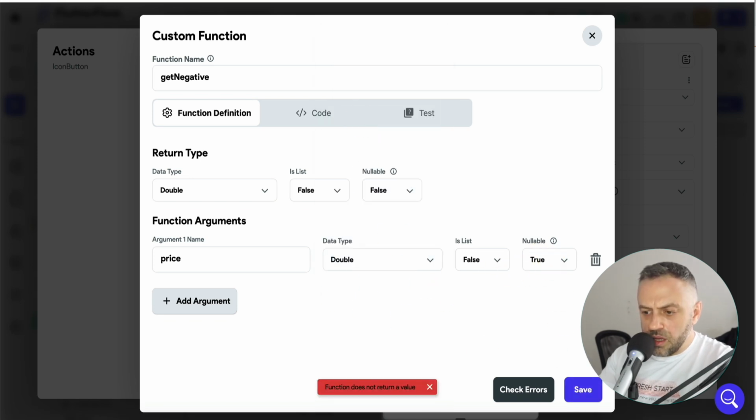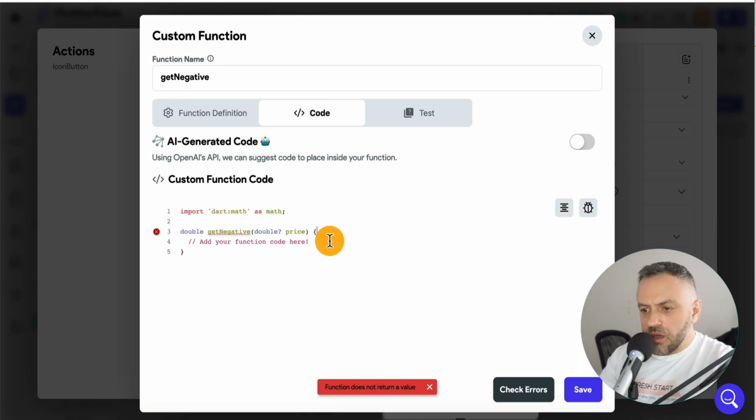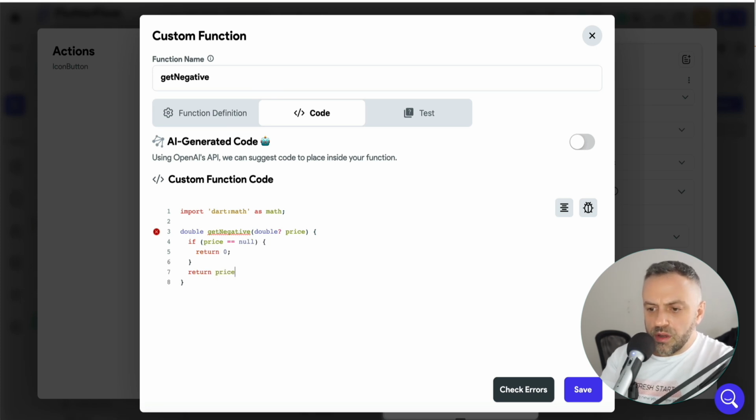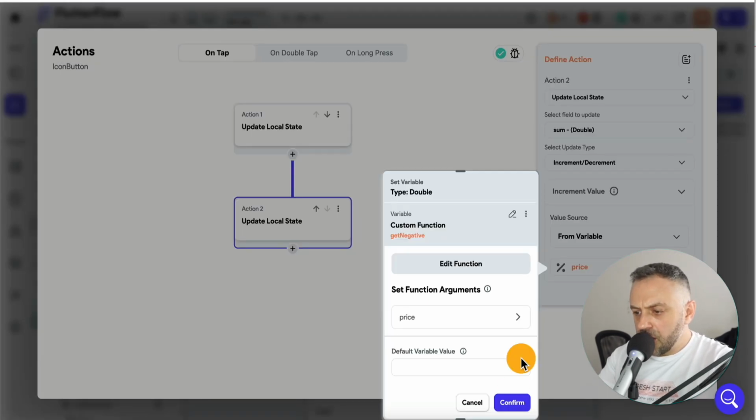And let's go to code and write some really quick code. Here we're going to check for a null value. Otherwise, we're going to be returning price minus 1. That's it. That's all we need to do, okay? The reason is I'm passing it as nullable just in case something happens and we're passing a null, and I'm just doing a quick check. Otherwise, I'm returning the negative. And that way, we can do that.